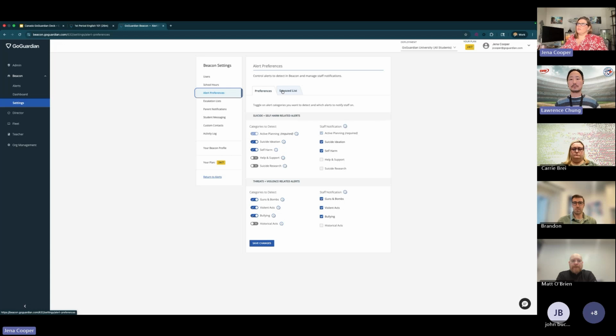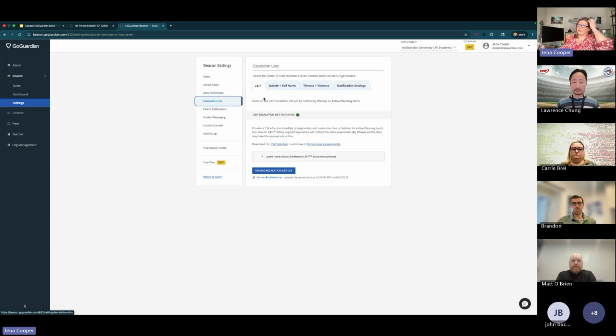We allow you to choose who's on your escalation list. We have something called Beacon 24/7, where we have a safety and support team that's actually monitoring those highest level of alerts, those active planning alerts, 24/7. And they can make a phone call to your team if there is something that comes up that is urgent and seen as an immediate threat. They will call your team.